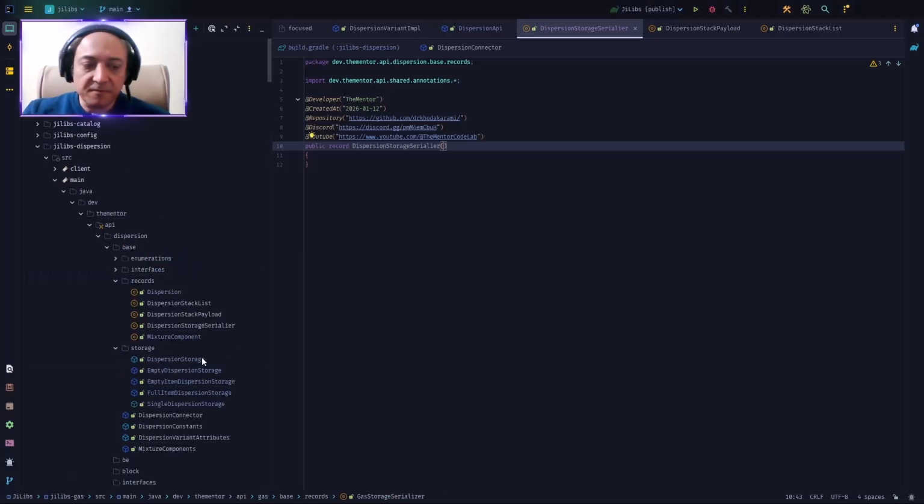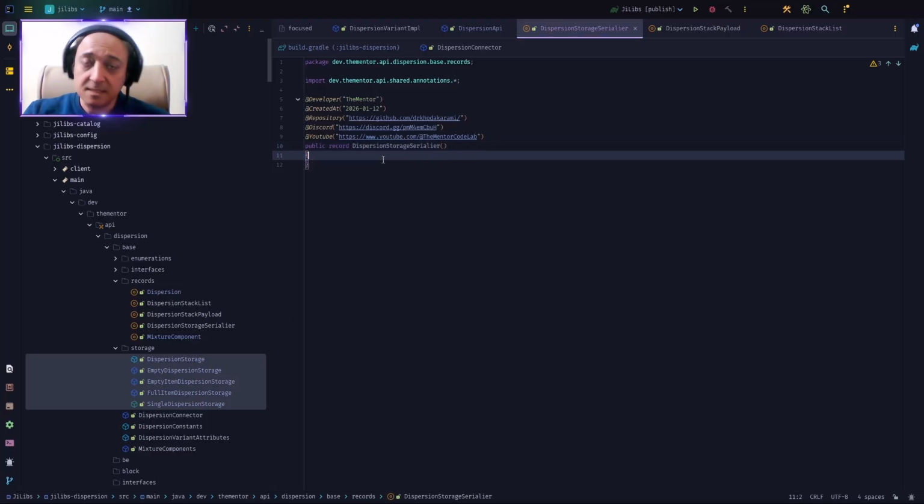In the previous episode, we finished our storage system and most of our infrastructure other than the stack payload, the list of stack payload, and this serializer. When we finish these three classes, the whole API is infrastructurally ready, and then we can move forward with the rest of the API, like having a sided connector or a block entity that contains it and things like that.